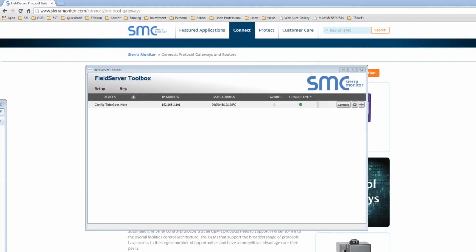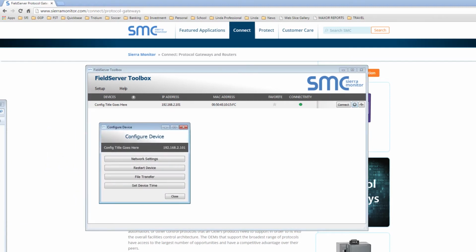Now, there are a few other features on the Toolbox that you should be aware of that will make your life a lot easier. One of them is the gear icon that you can see here. If you click on that, it will give you a menu that will allow you to set network settings, transfer configuration files, restart the FieldServer and set the FieldServer time. These are all features that you normally do from the GUI, but being able to do it directly from the Toolbox does have its uses and can make life a lot simpler when you're setting FieldServers up.